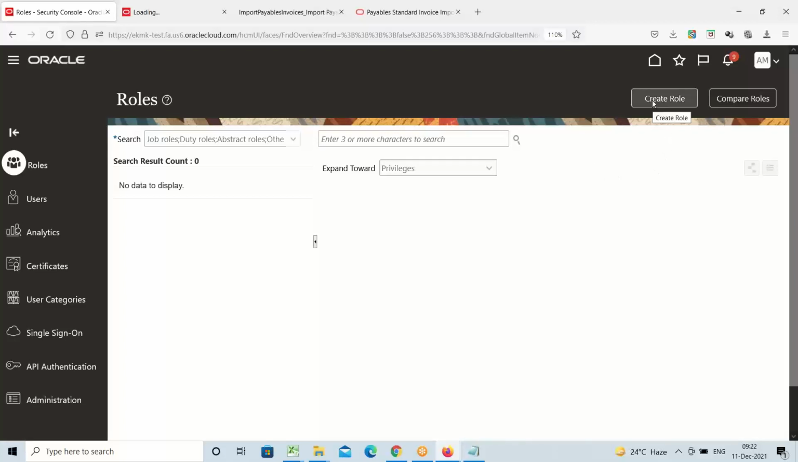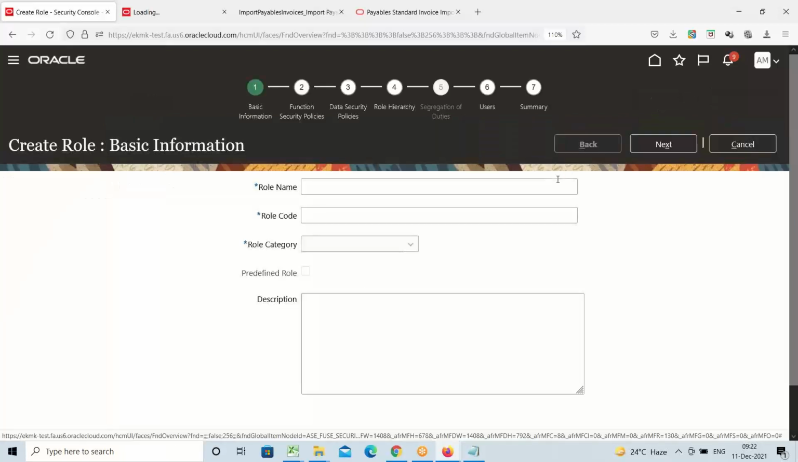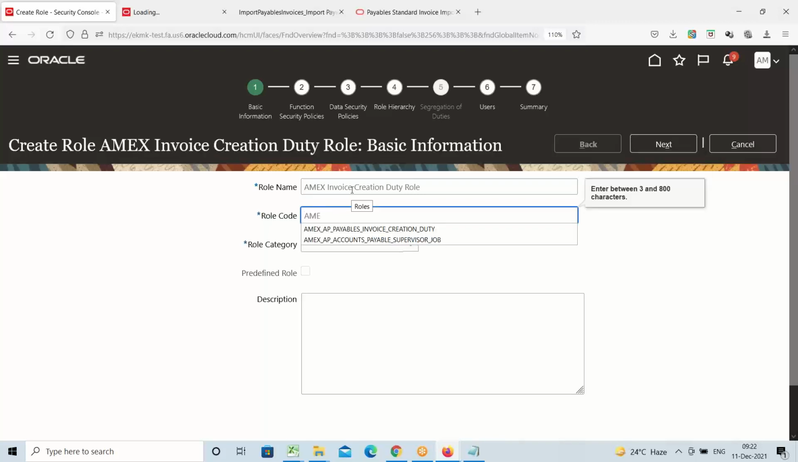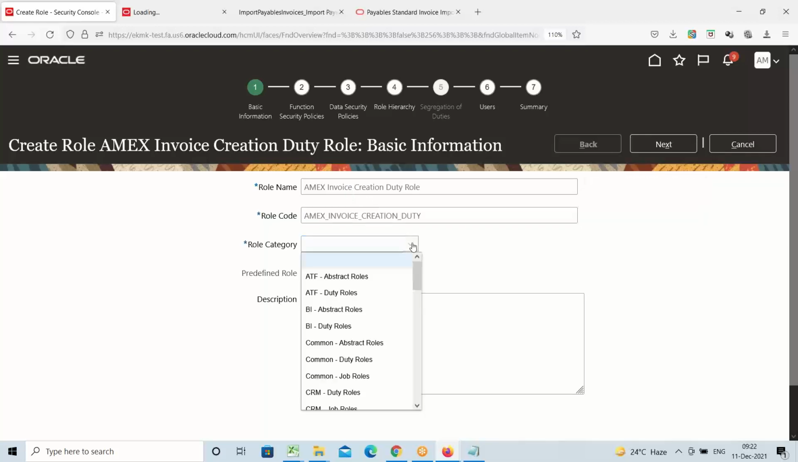So click on create role. Here you can give the role name. I want to create the duty role. A duty role we cannot assign to the user; a duty role will be part of a job role. Say I want to give the name as Amex invoice creation duty role. Role category you can give as financial duty role.